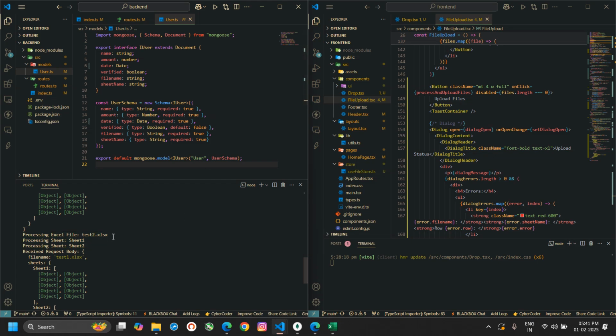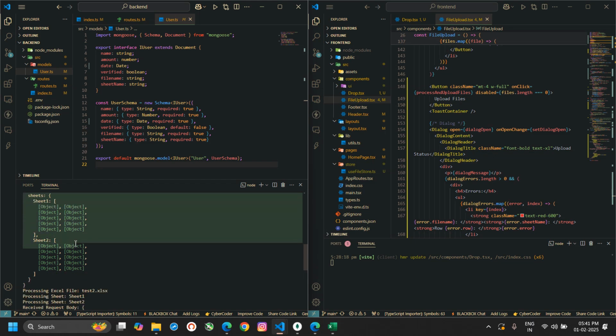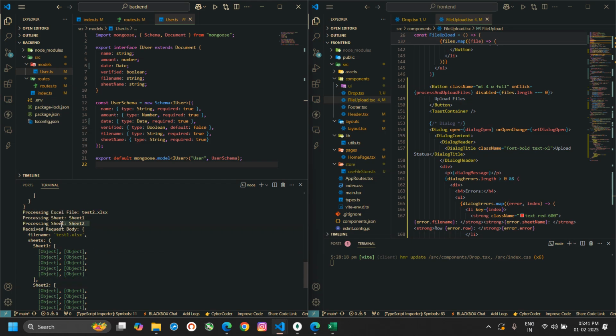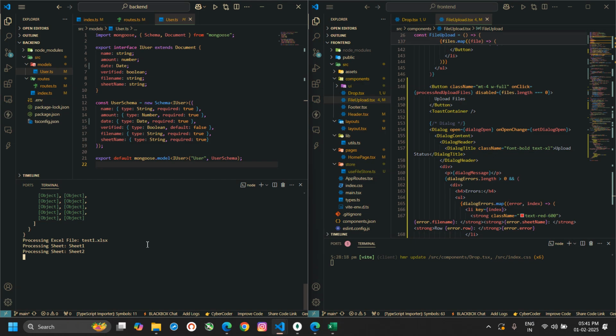Suppose we are uploading a file, and it shows files uploaded, received request body, file name, and its object sheet 1, sheet 2, then processing sheet 1, processing sheet 2. It's showing us every single thing. Okay, now let's move ahead.